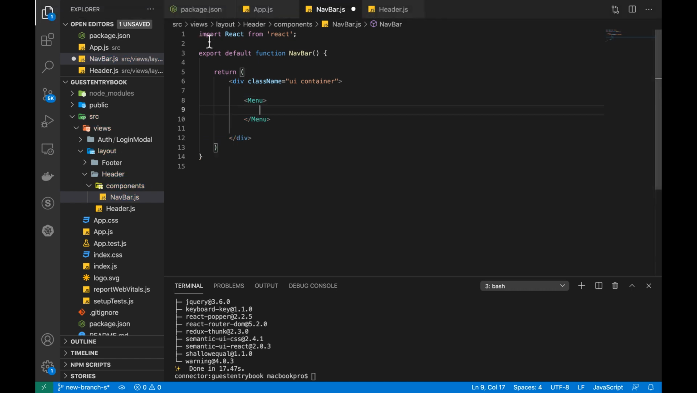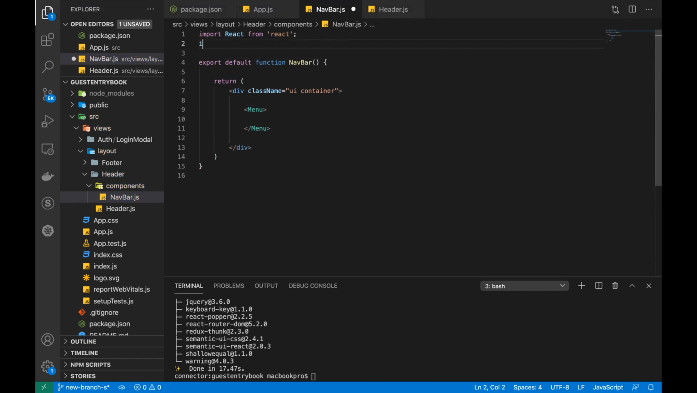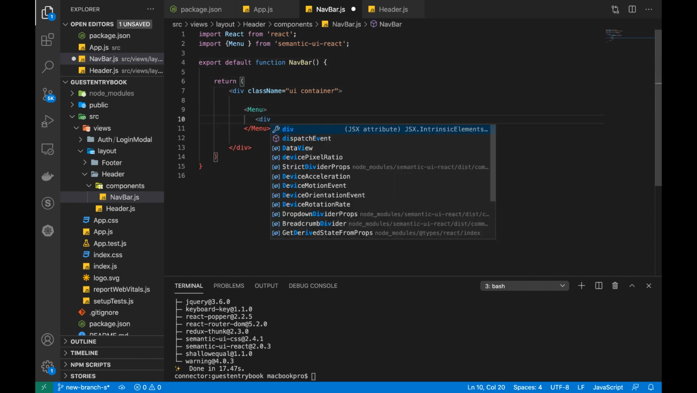And in here, I'm going to make use of our menu component from Semantic UI for React. And this doesn't do an auto import, which is really surprising. So we're going to have to import this manually. So import this from semantic-ui-react.